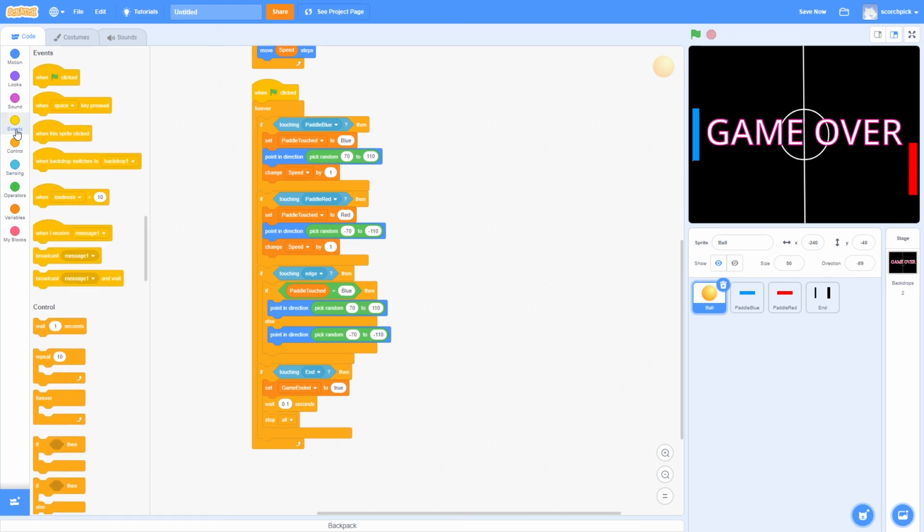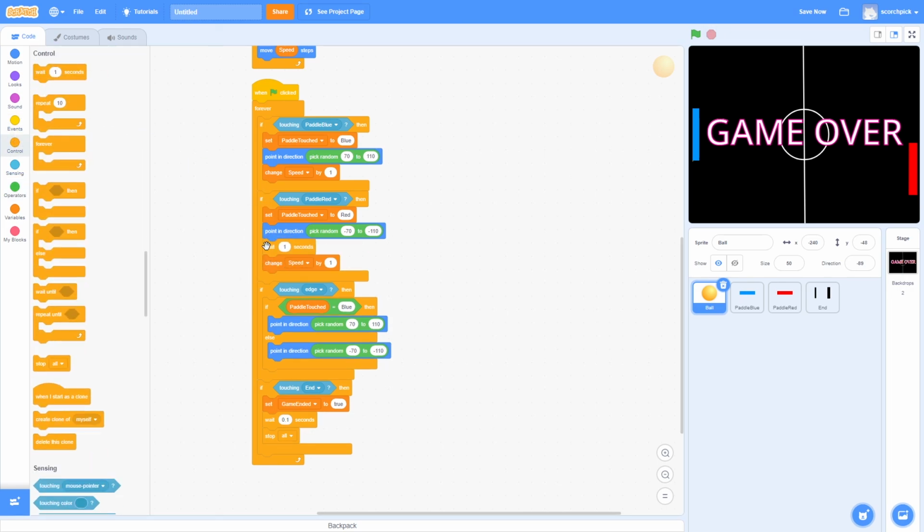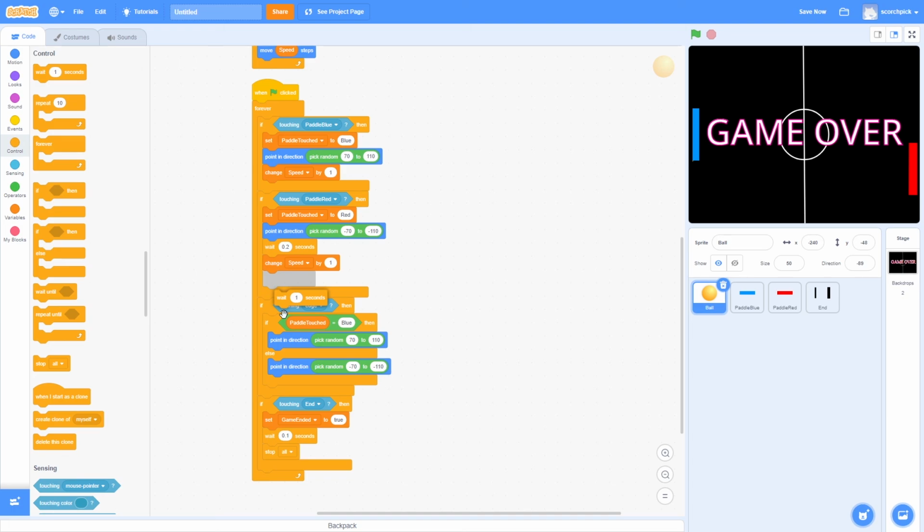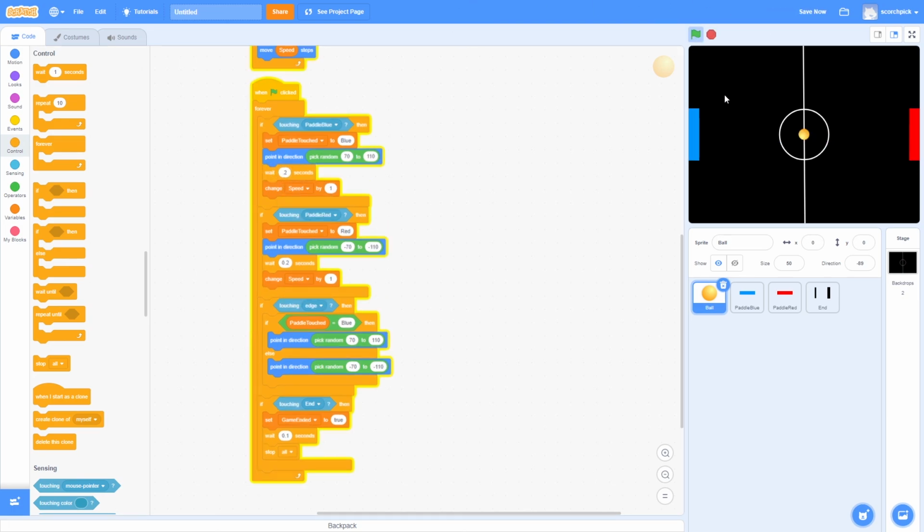The best way of fixing that is adding in by basically waiting like maybe 0.2 seconds before it changes the speed, just to ensure that the ball isn't still touching the paddle, and it's definitely left the collision of the paddle. There we go, that's better. Now you might find that even changing the speed by 1 might be too much. You might want to maybe make it change it by 0.5. But for now, this will do.